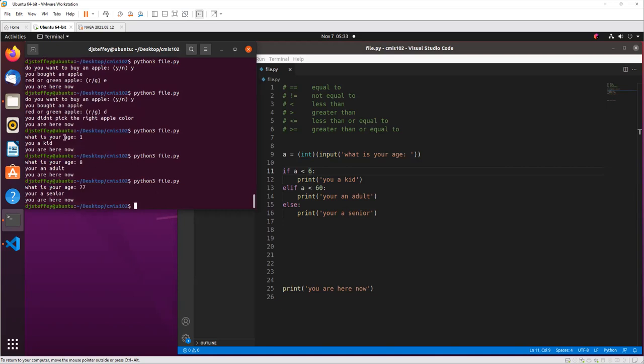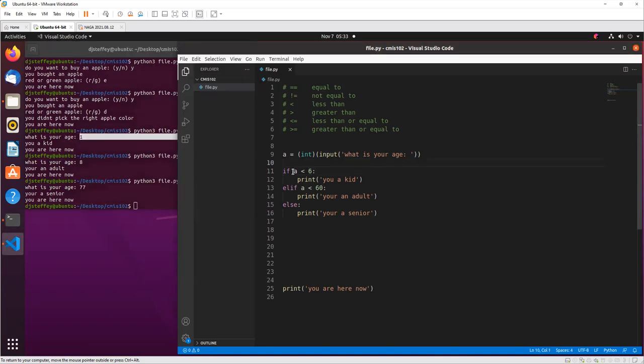And why does that work? Because when we typed in 1, it says, is 1 less than 6? That's true. So we print that out. Next, we had 8. Is 8 less than 6? Nope. So we go down to this check. Is 8 less than 60? Yes, it is. So we print that out. And of course, with the last example with 77, is 77 less than 6? No. Is 77 less than 60? No. And then we have the final else. So it didn't match either of those, so we print out you are a senior.